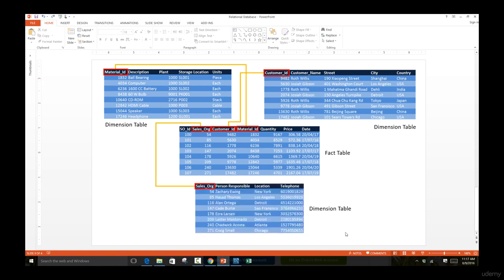Let's go down one more time. And here you see we have one more table, which is the sales org table, which is going to be describing the sales organization which has made that sale.